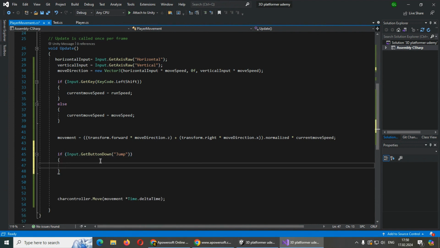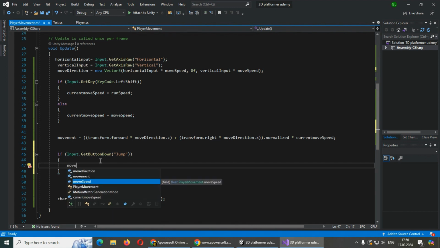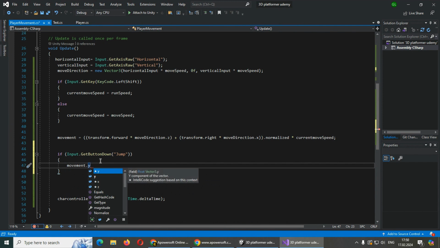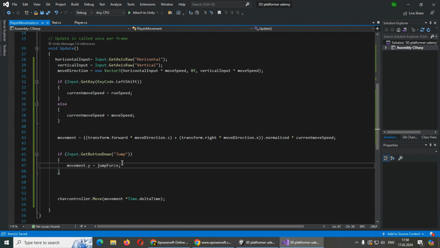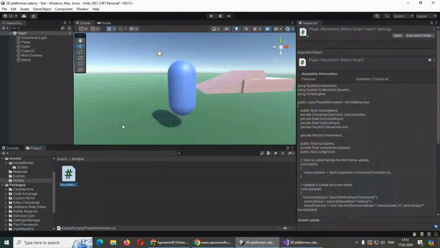And when we are touching our spacebar, what we need to do? We want our movement.y, because the y-axis is controlling our jumping, as you remember, to be equal to our jump force. That's pretty much it. That's simple to create a jumping mechanic, but there will be complications, of course, and I will show you them. So let's save the script, Control and S, or Command and S if you are on Mac.